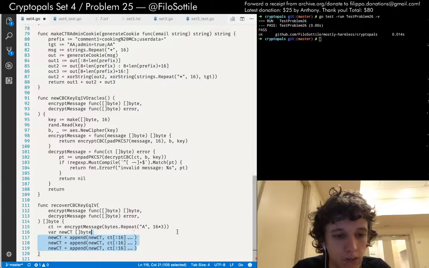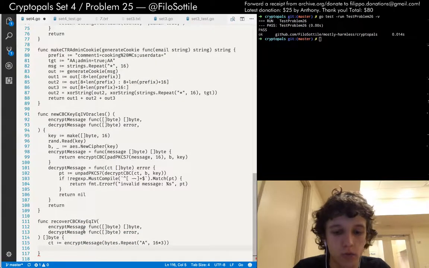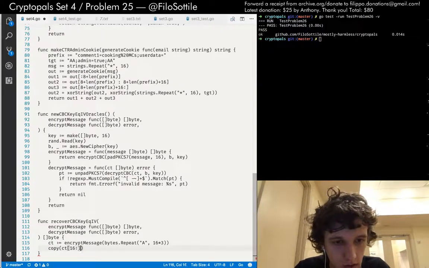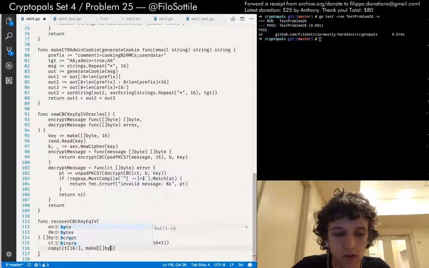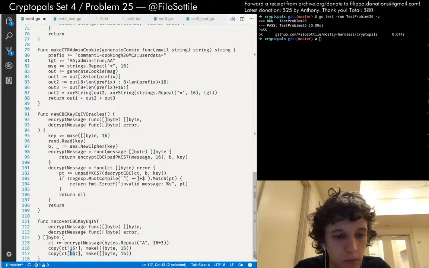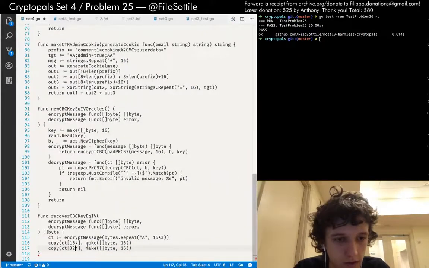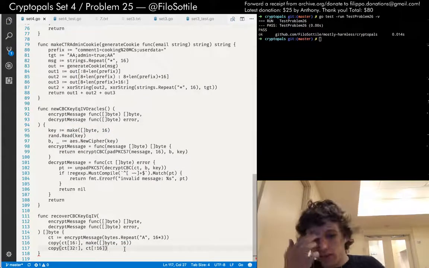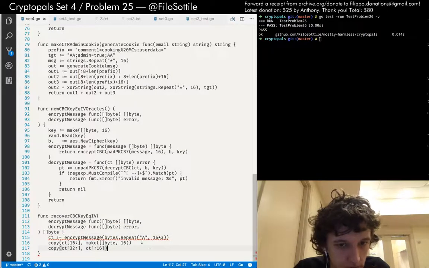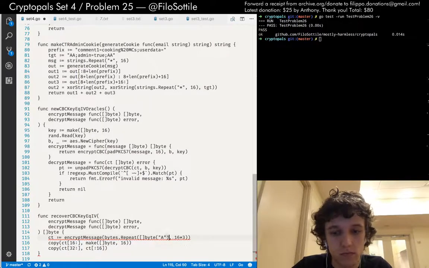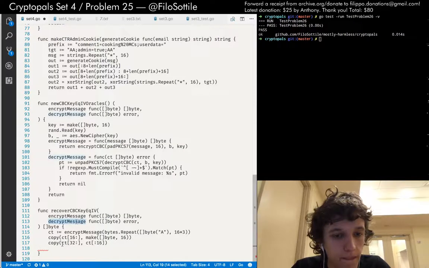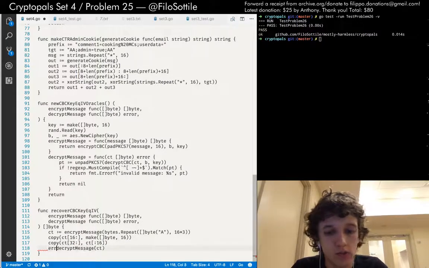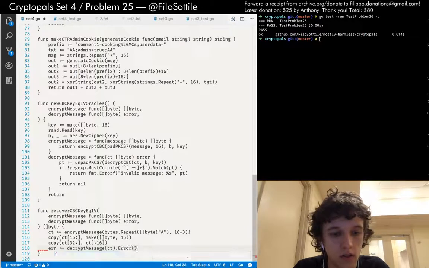Actually, let's use the padding that we know is right in CT over here. So we just copy in at position CT16 a block of zeros. And we copy at position 32, which is the start of the third block, the first block. Then we decrypt this message, and we get the error string.